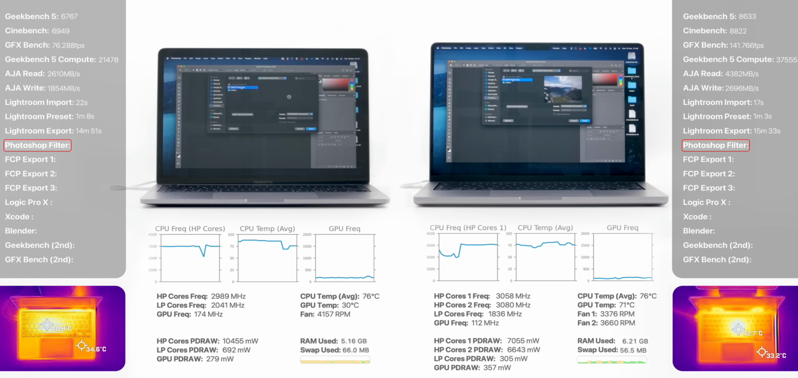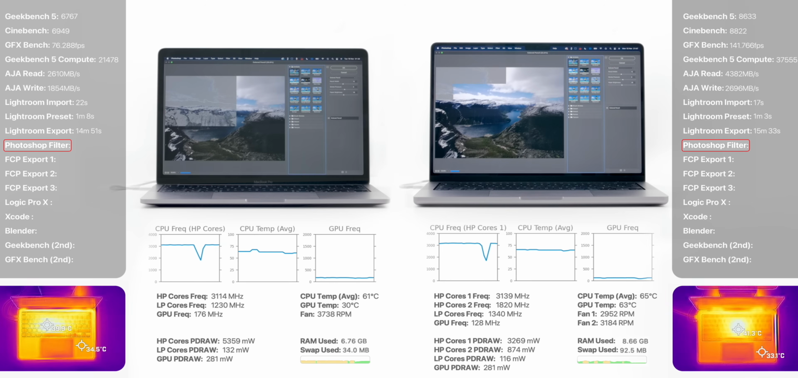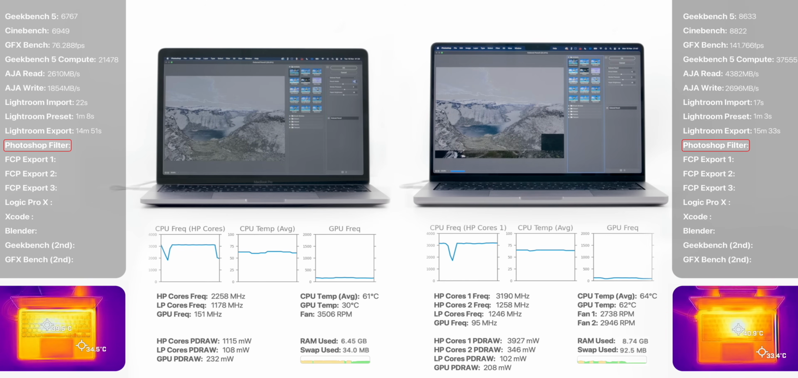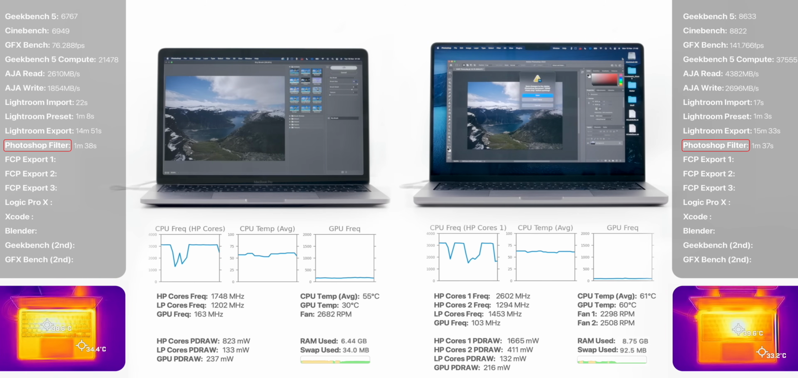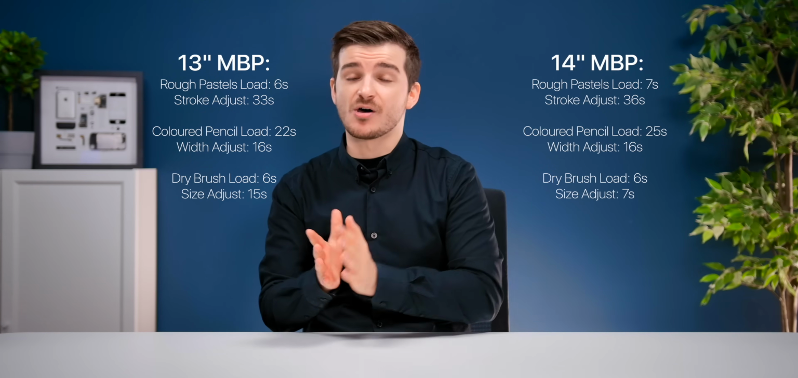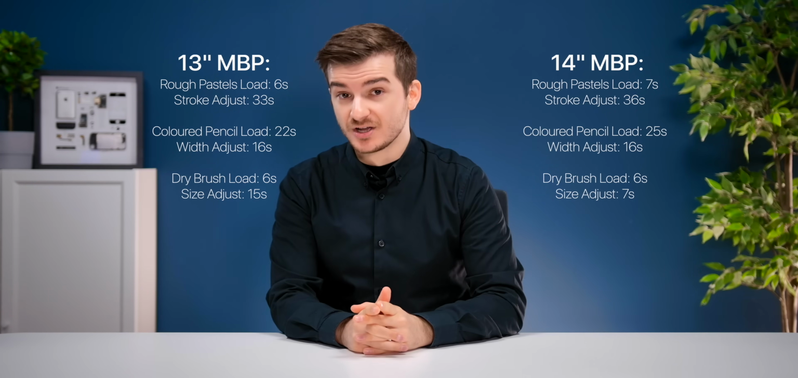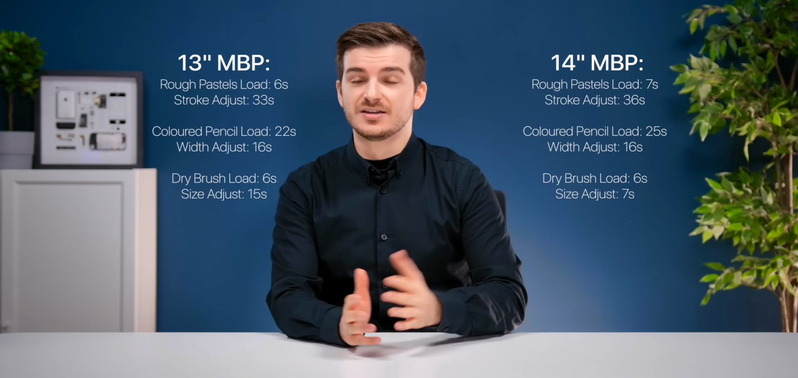We then moved on to Photoshop, where we imported a 50 megapixel raw image and applied the rough pastel, the colored pencil, and the dry brush filters, while also applying some adjustments to each of these. You would probably expect this to be instant, but it actually took a long time, considering 1 minute and 38 seconds on a 13-inch and 1 minute and 37 seconds on the 14-inch. So the 14-inch was faster by 1 second, but something interesting that I found here was that applying some of these filters and adjustments was actually faster on the 13-inch model, the only exception being the last filter, where the 14-inch was almost twice as fast, reason why it overall ended up being faster by 1 second.